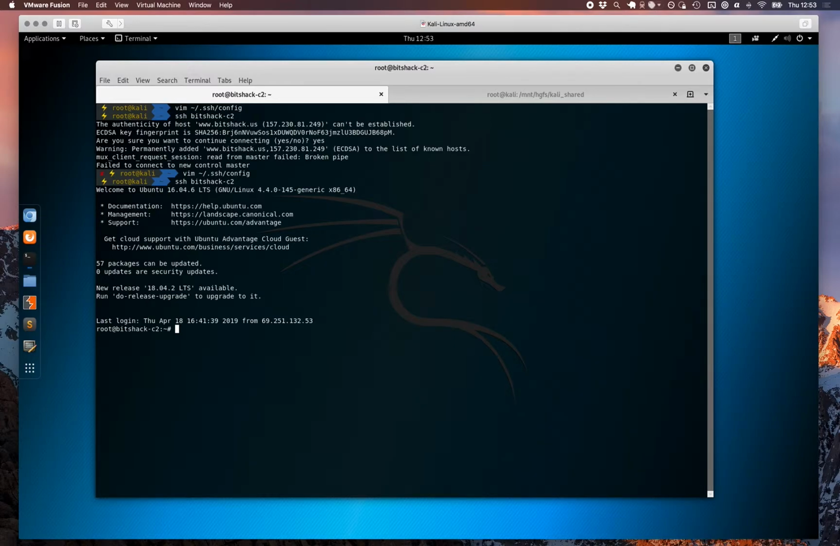All right, so what we're going to want to do is, actually, this is a good opportunity to remind you to use tmux, especially for running listeners or such.